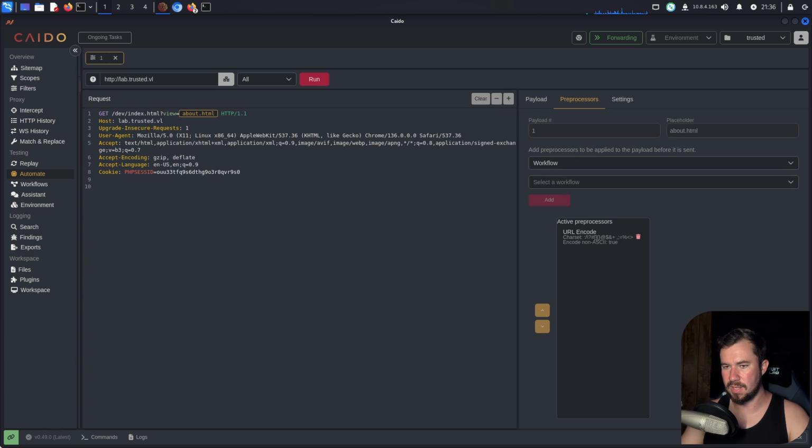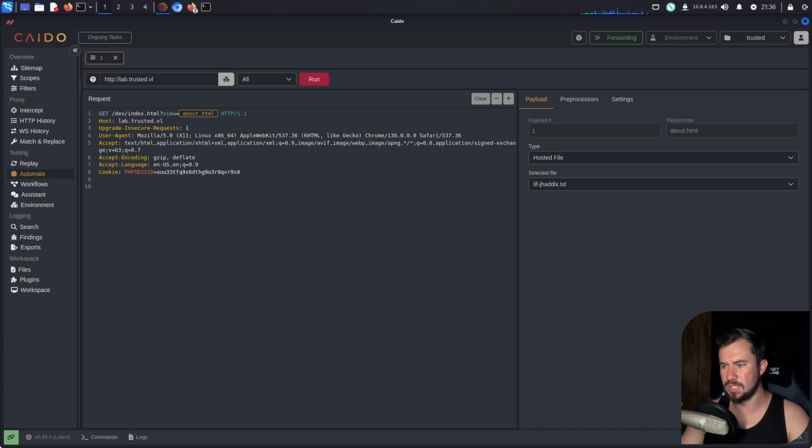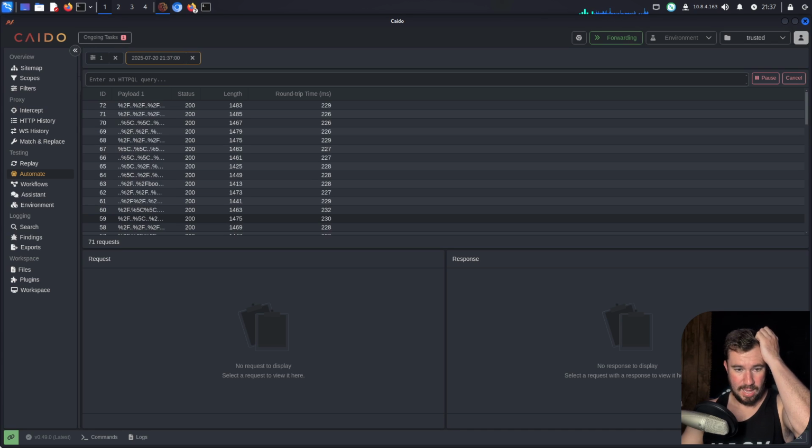Preprocessors. I don't know if we need a URL encode. I don't know if the word list is already URL encoded, but we'll just keep it and we'll give it a shot. So we'll hit run and let it do its thing.